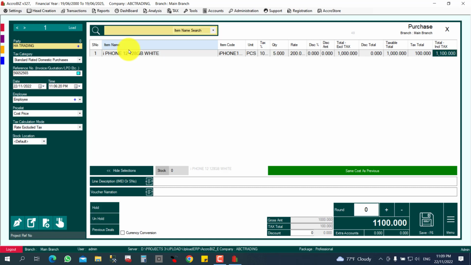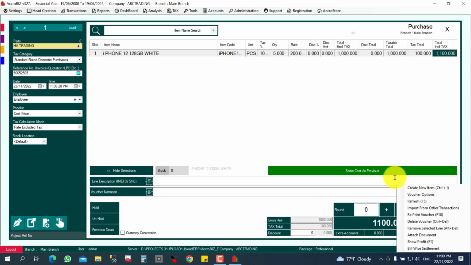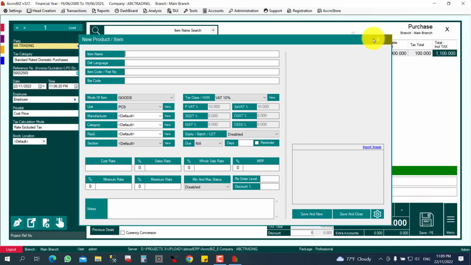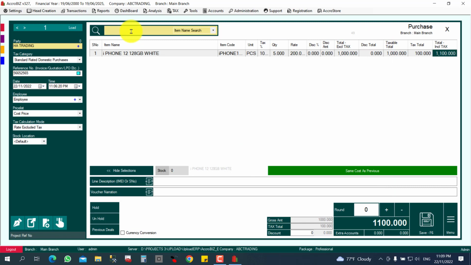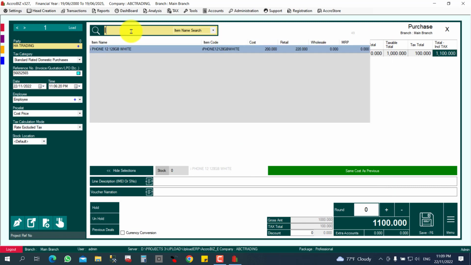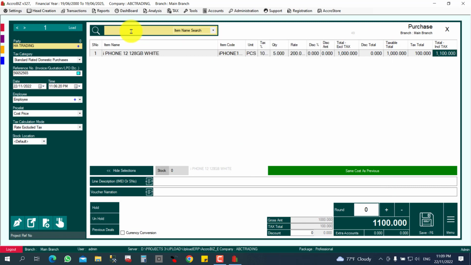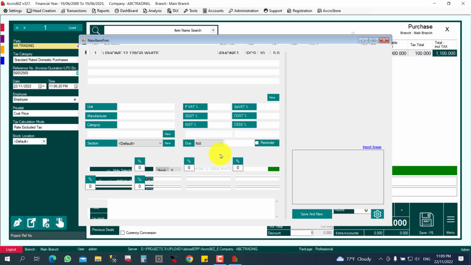Okay, and second item I am going to give iPhone headphone or headset. So I am clicking here, create new item, because presently I don't have the item. If you have an item list available, you can search it here easily. So this is a new company, we are entering the first purchase, that is the reason we need to create new items. So I am going to create another item.